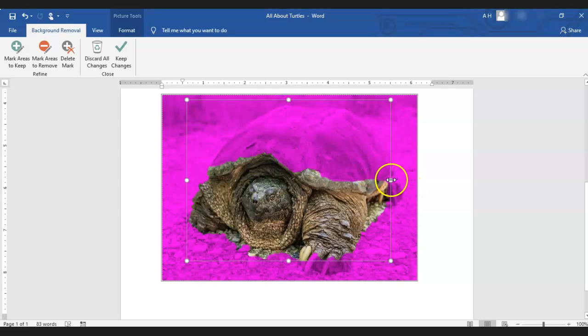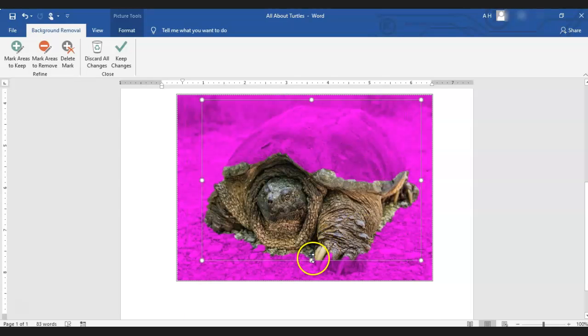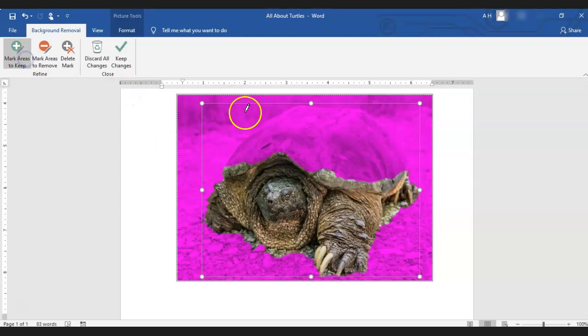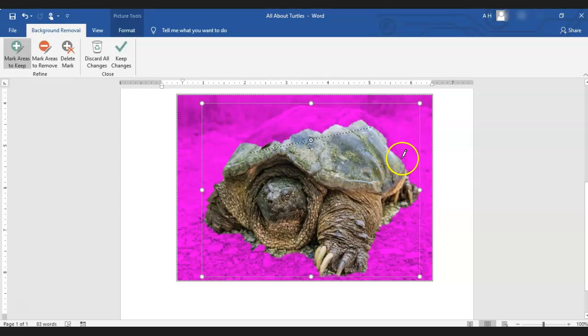So we're going to put the turtle in the box. Move the box so it's just on the turtle. You don't want too much extra, so it's easier for the computer to understand what you want to keep. Now this is going to be a hard one to tell the computer what to keep because turtles are amazing in that they keep a lot of the same color as their surroundings for camouflage. So I'm going to click on Mark Areas to Keep right here. I'm going to start clicking on areas and making lines that I want to keep. In this case, it's the turtle shell. I'm going to click all along that turtle shell.